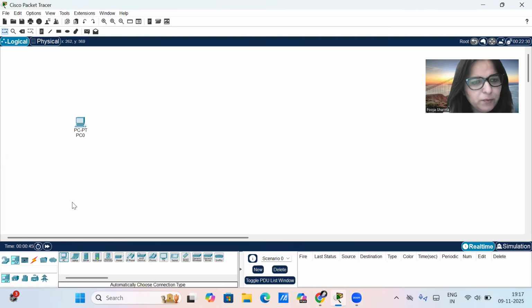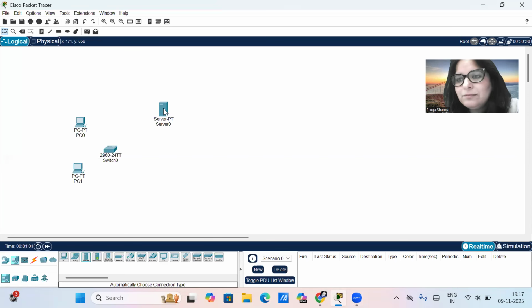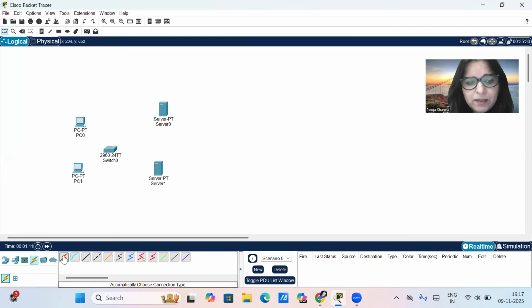So a small network of 2 PCs, right? And just add one switch, right? I'm adding a switch. And then we can add the servers. The first server is your DHCP server. The second server is your DNS server, right? So it is just a simple connection that we are making, right?